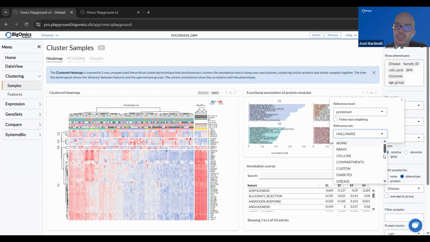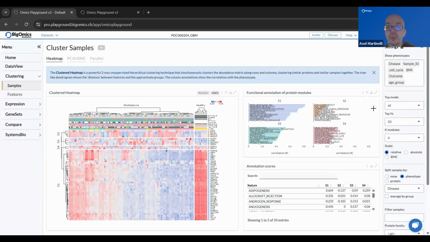So you have some popular ones like Hallmark or GO, but we also have some more specific ones such as aging or brain-specific ones. Here you can also see I have a custom database which I uploaded with my data set so that you can also customize this selection. So in total, we have more than 50,000 gene sets and pathways that you can use for analyzing your data.